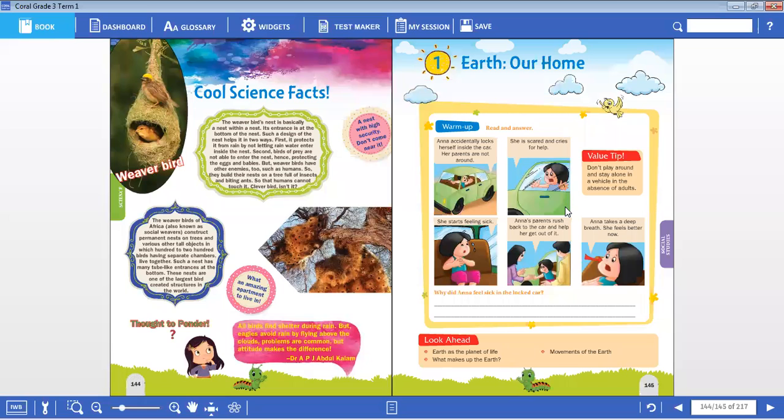Dear children, by listening to the story and understanding the pics, you can observe the pics carefully to get the easy answers also. Why did Anna feel sick in the locked car? Because she was alone. That is the first point. And the second point is she was locked. Even though she was alone, she could be happy. But what is the point? She has locked herself in the absence of her parents. So dear children, please don't do such kind of things in the absence of parents.